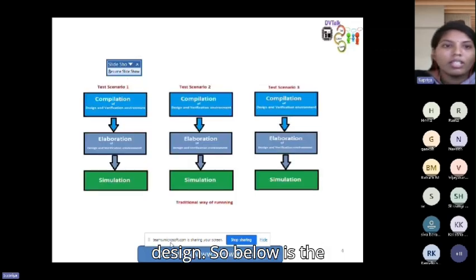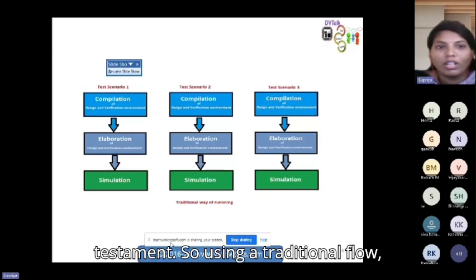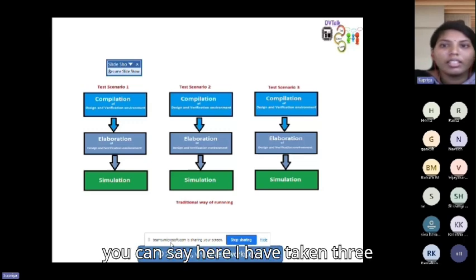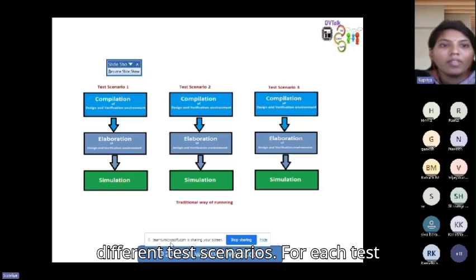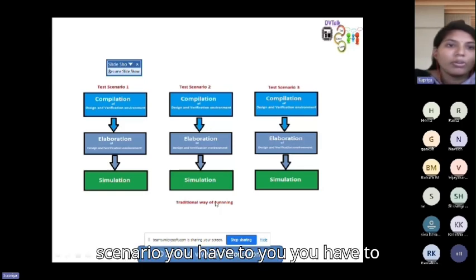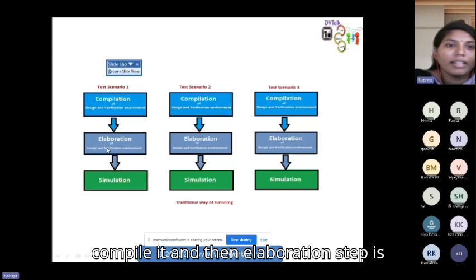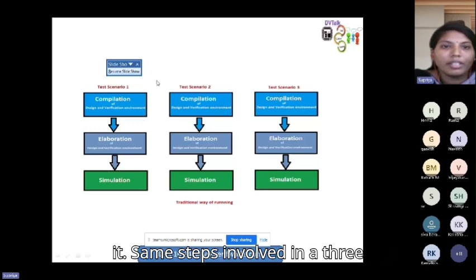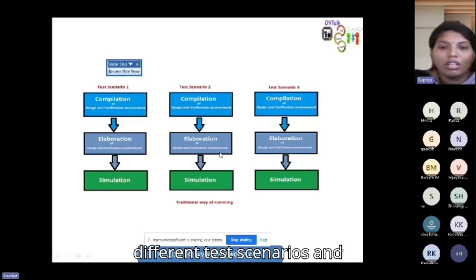Below is the pictorial representation of a normal SV file or any design or test bench. Using a traditional flow, here I have taken three different test scenarios. For each test scenario, you have to compile it, and then the elaboration step is going on. After that, you have to simulate it. The same steps are involved in three different test scenarios.